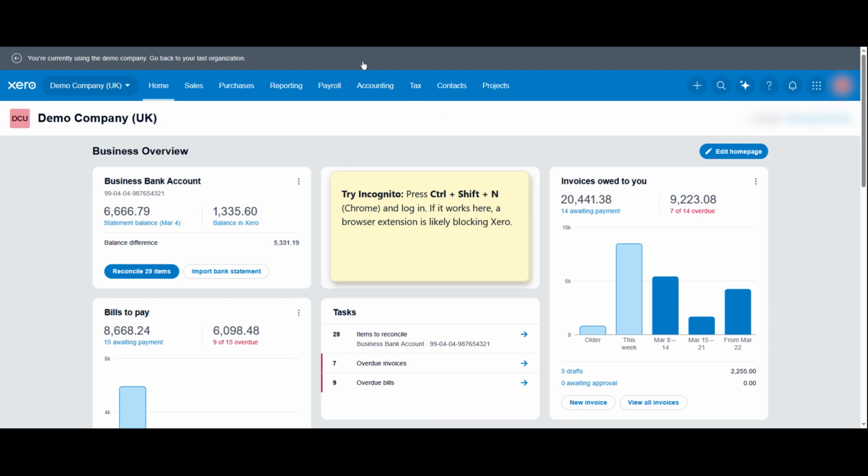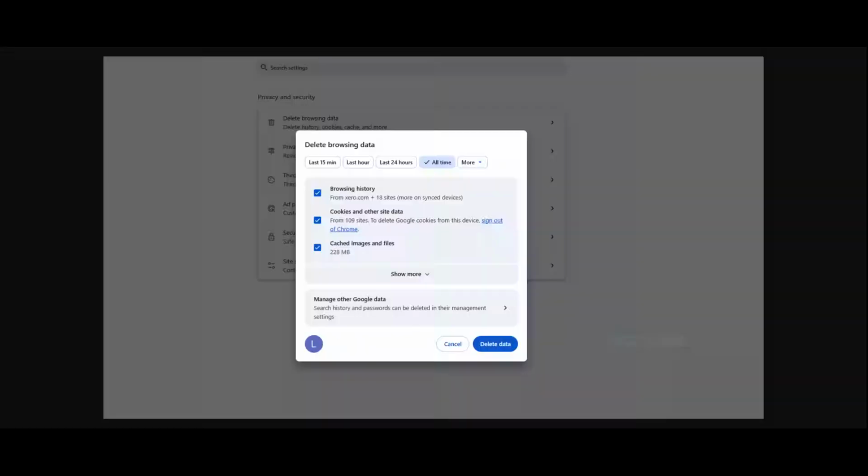That brings us to step 3, which is clearing Xero cookies specifically. In your browser settings, go to Privacy and Security, then find Cookies and Site Data. Choose the option that says Manage On-Device Site Data. In the search bar, type xero.com. You'll see entries related to Xero. Click the trash or bin icon next to every entry for xero.com to remove them completely. This clears corrupted session data that often causes runtime errors. Once deleted, close your browser fully, reopen it, and then go directly to login.xero.com and sign in again.